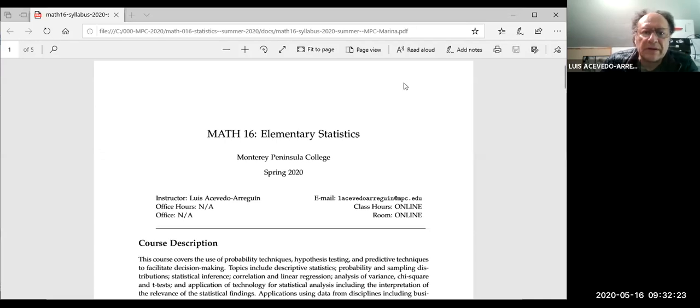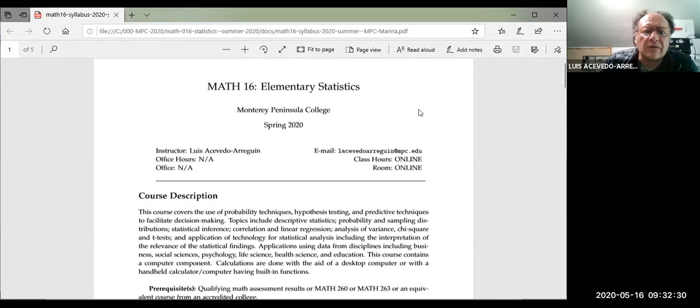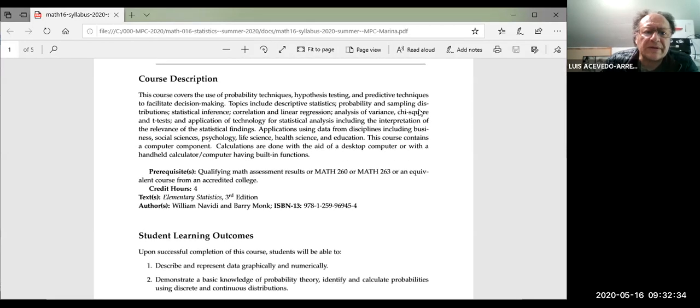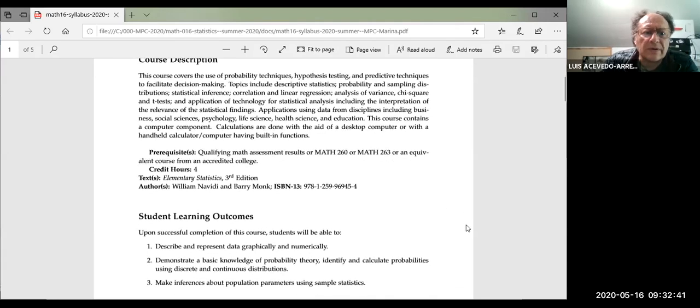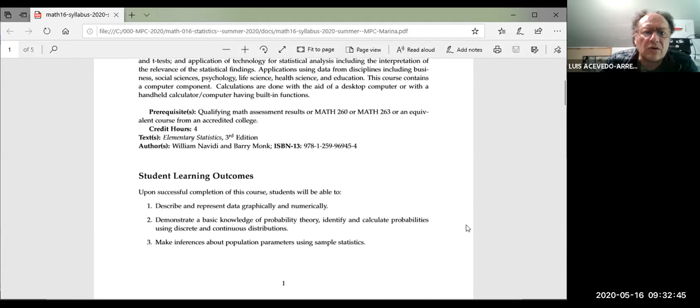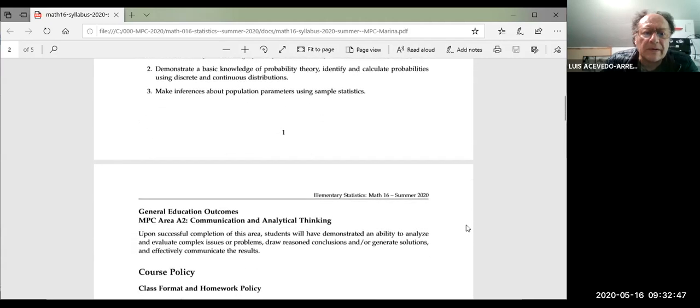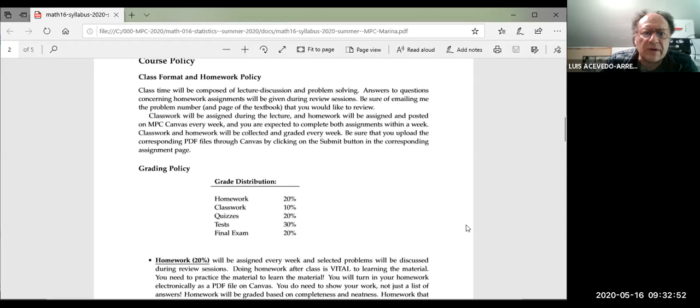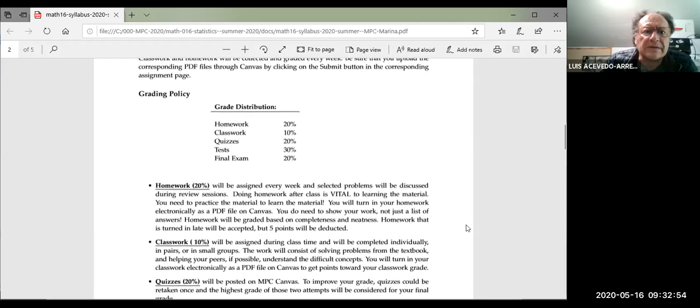Let's look up the syllabus for this course, Math 16 Elementary Statistics. You can see here that we're going to use Elementary Statistics from William Navidi and Barry Monk, and also there are the SLOs here, the student learning outcomes, and then the grading policy. I think this is the most important one for students taking this class.